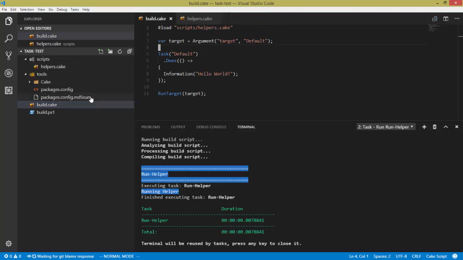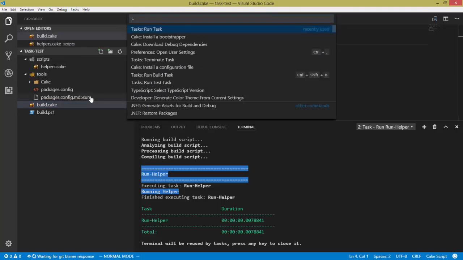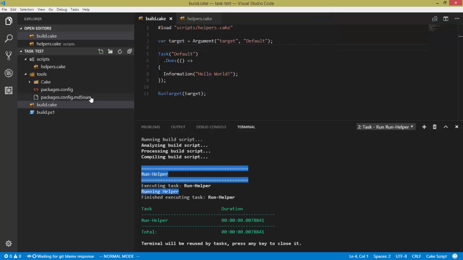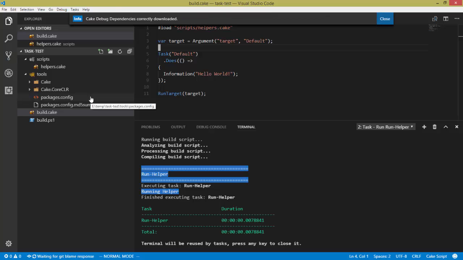So instead, if I hit the command palette again and search for cake, we've now got this new command here, which is to download debug dependencies. So I go ahead and click on that. It's going to run off to NuGet, download that cake.core.clr package, and drop it into our tools folder, which is where it needs to be in order to execute debugging.